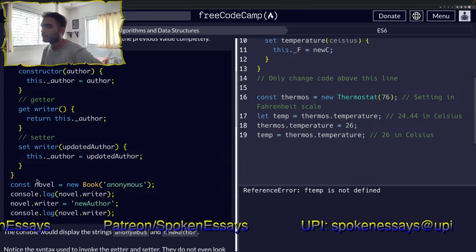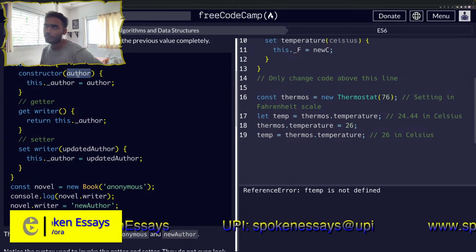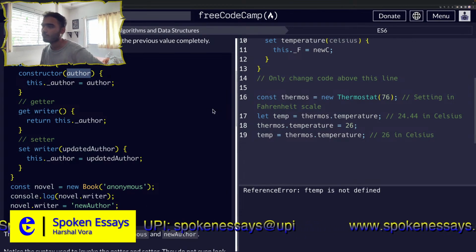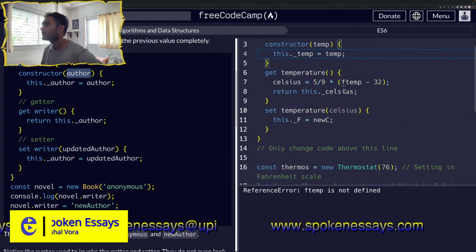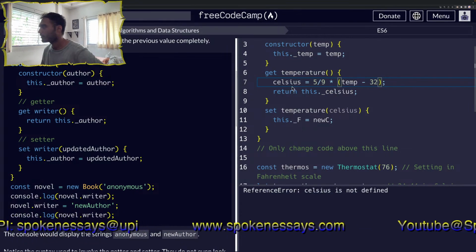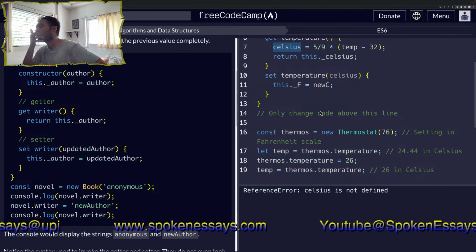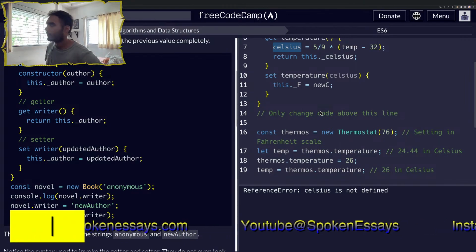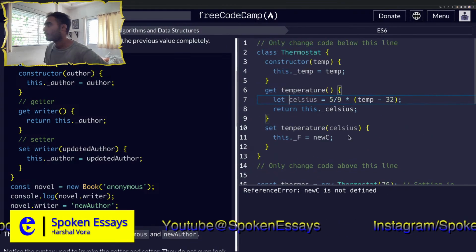Function new book anonymous. I can see the argument author here. I do not see it anywhere here. We do see updated author, and it is accepted. Is it Celsius is not defined? What do you mean it's not defined? Apparently do I have to write let? I think yeah. Now we write new C.